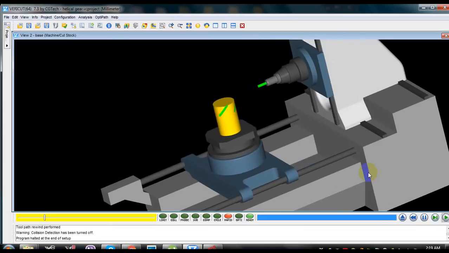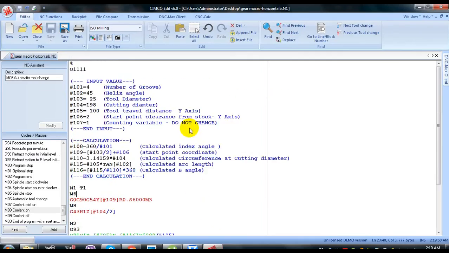Okay, and I will show you the macro here and do some explanation. Yes, you can see here this is the macro I created before. Like a normal macro program, we have some variables to define some values. You can see this area is for the user to define the variable values, and this area is for calculation.